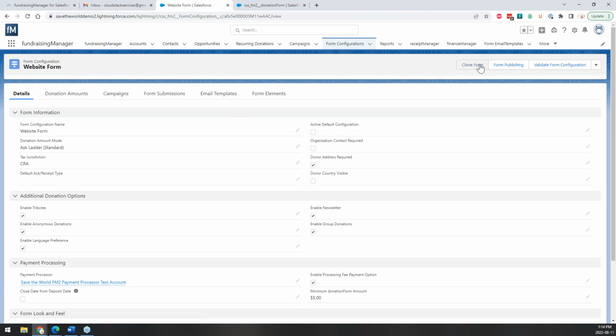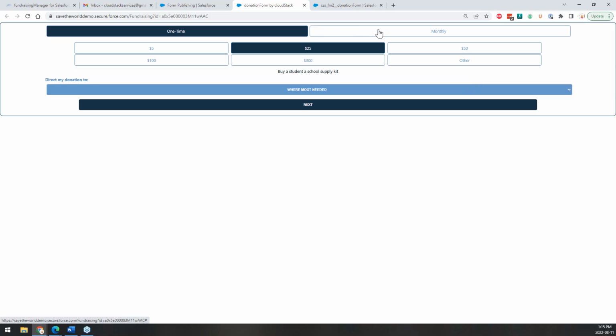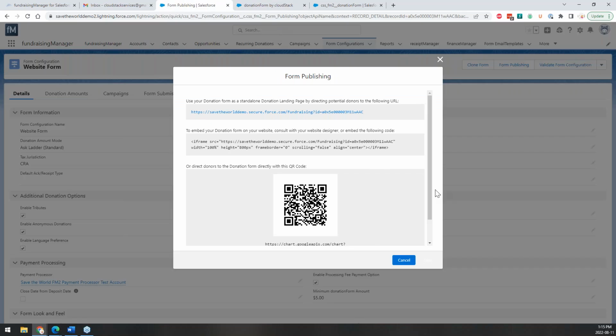While I'm working on my website form, just so I can see how it looks and look at the configurations in real time, I'm going to hit my form publishing button in the top right here. And this shows me all the different ways that I can navigate to this particular form. So by clicking on this link, it takes me to a standalone page of this donation form. This is really helpful when you're working on configuring this donation form with different colors and different looks. We're going to be able to at least see the changes in real time if we have this open.